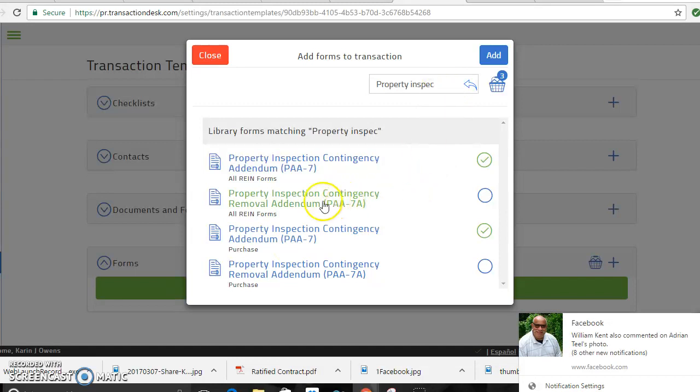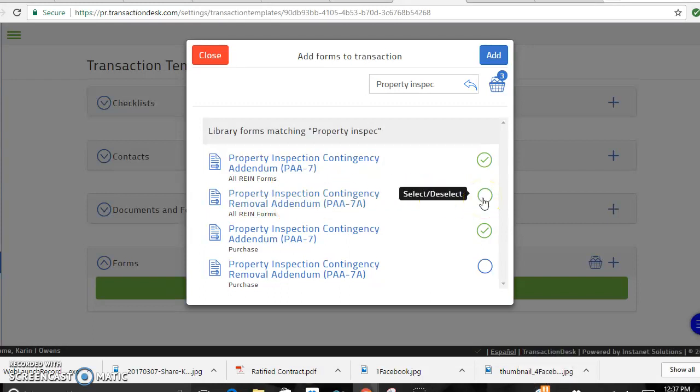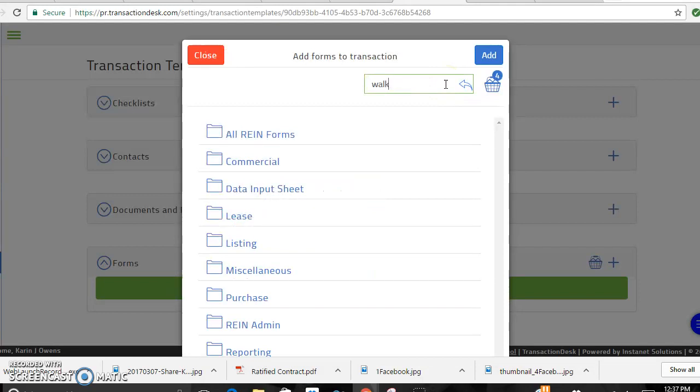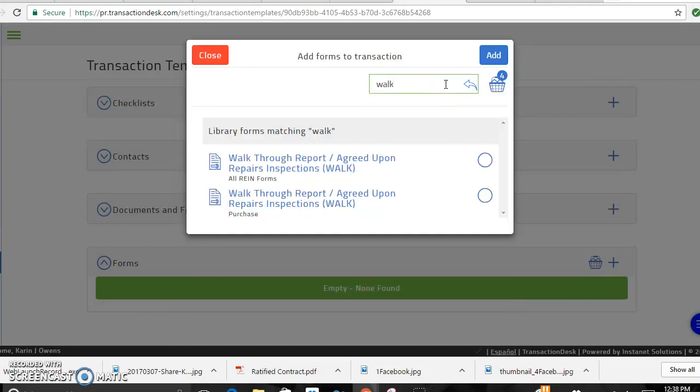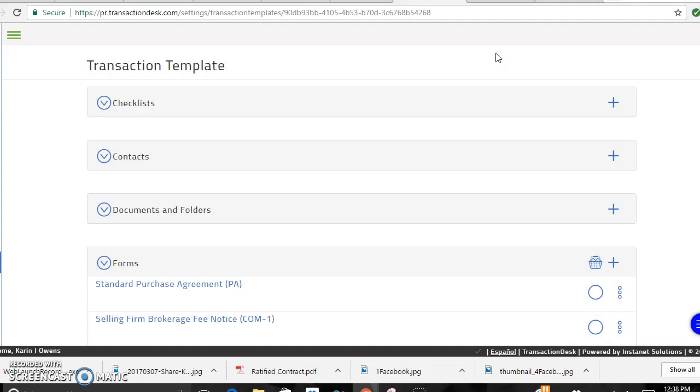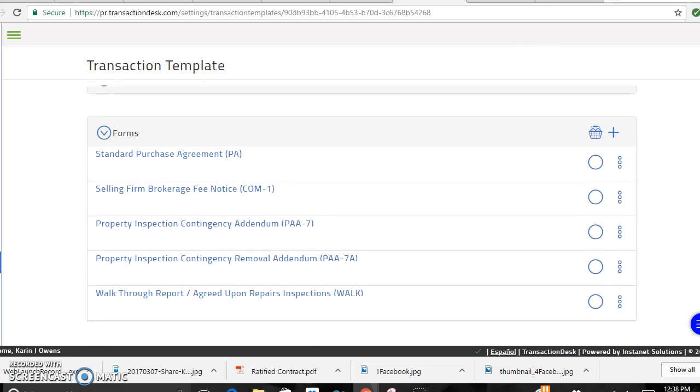Also want to add my PICRA, the property inspection contingency removal addendum for when we are finished with our home inspection. So I'll go ahead and click that as well. And as you see, it added that as well in there. So you'll keep doing this until you add all the documents that you need. Once you're finished with that, you can click add, and it'll add all of the documents that we started typing in. It takes us back to this sheet under forms.